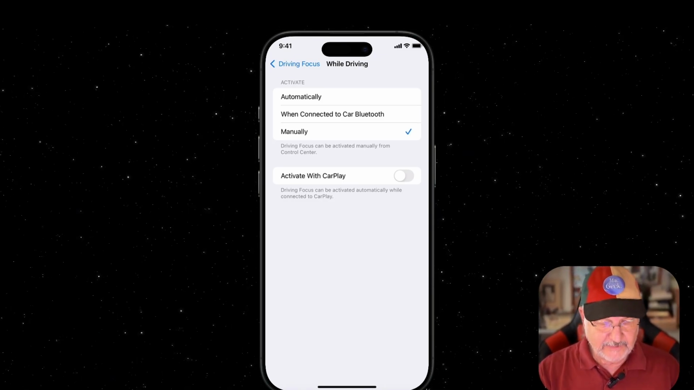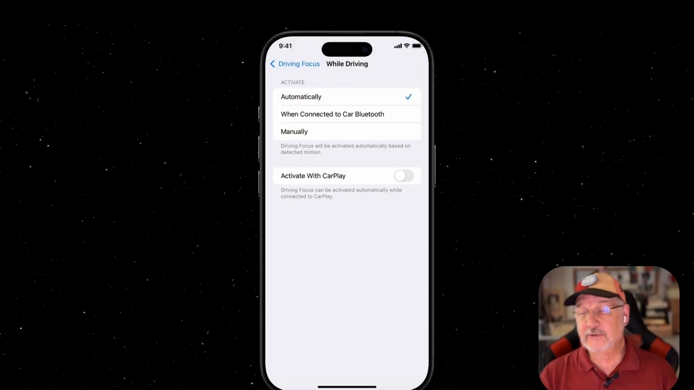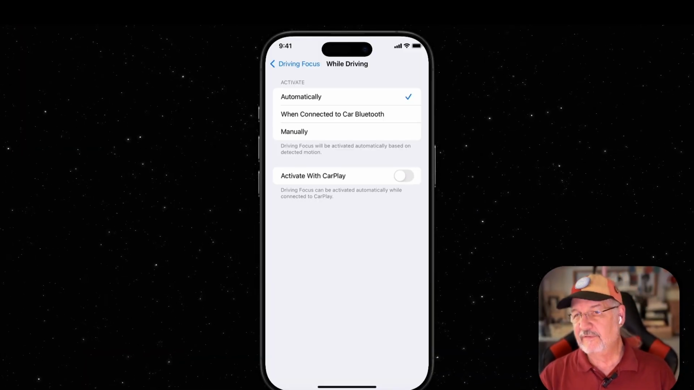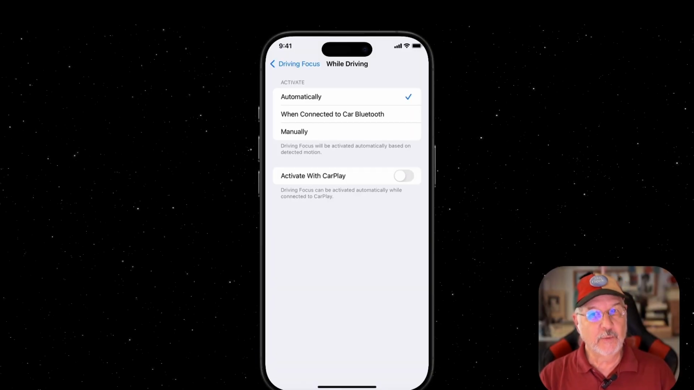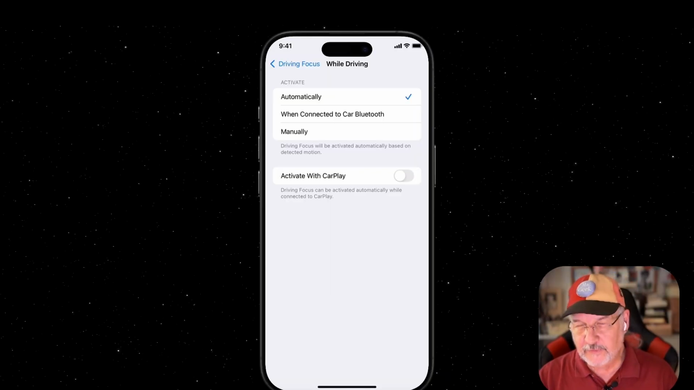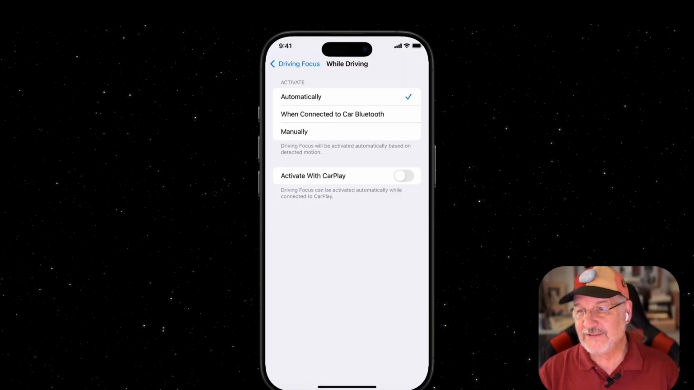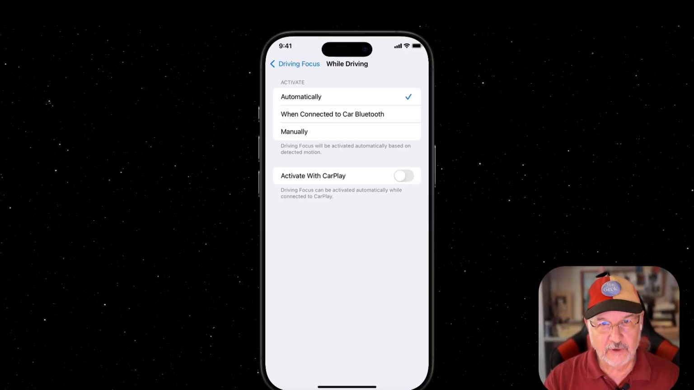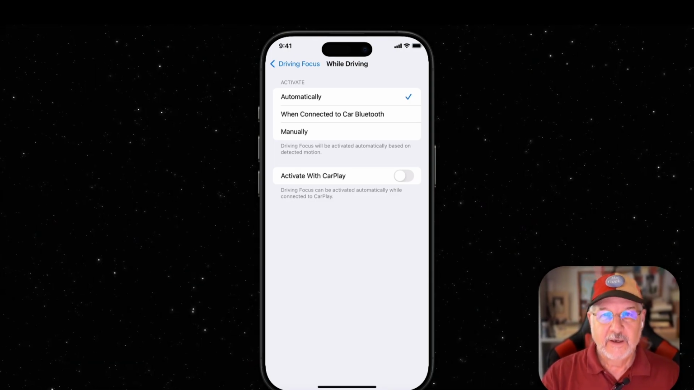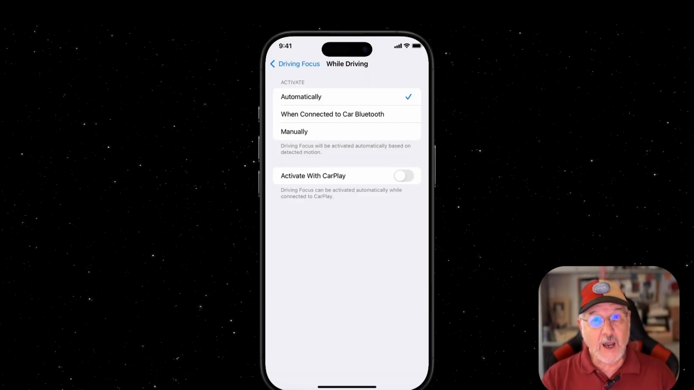You can have it activate automatically, which means it's going to use the GPS and the accelerometer in the iPhone to determine that you're moving faster than a person can walk. And so it assumes then that you're in a vehicle and you're driving. Now, that means if you're a passenger in a car, it will also automatically come on because it doesn't know if you're actually driving the car or not.